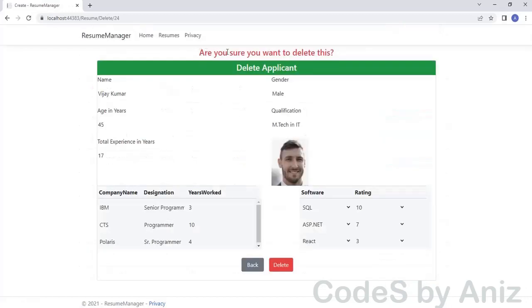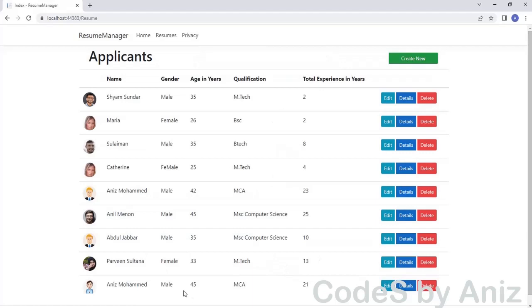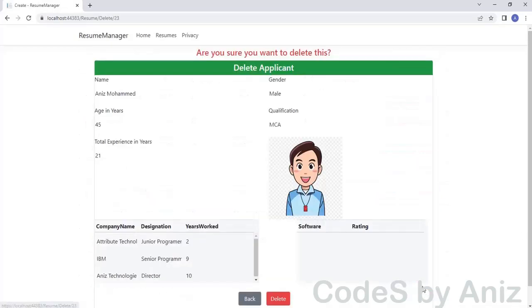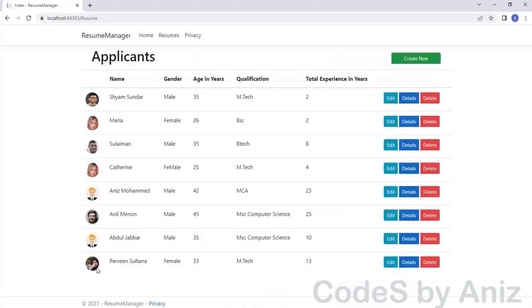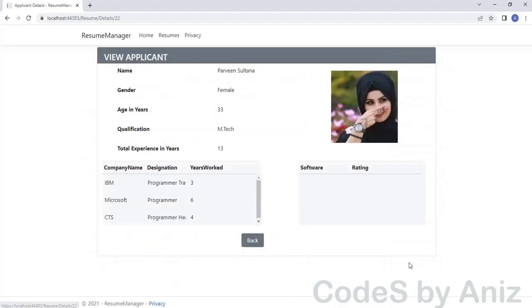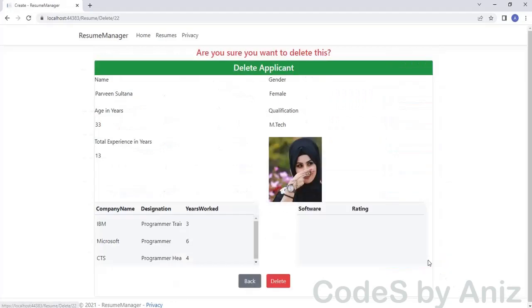Wow, the delete screen is looking better than the details screen. Both the screens are similar, but I like this screen very much. Okay, the screen looks good, but let's try whether it is deleting the records or not. So let's open the record of Anis Mohammed and press the delete button to delete the record permanently from the database. Yes, the record got deleted.